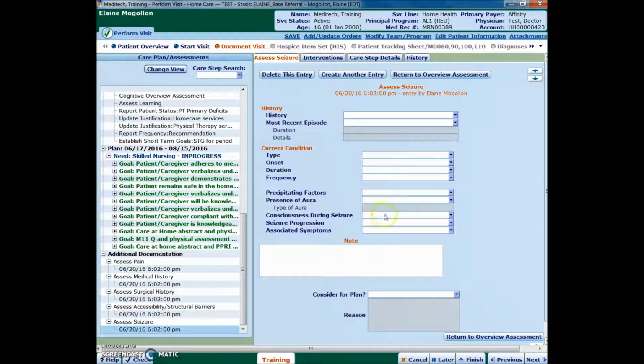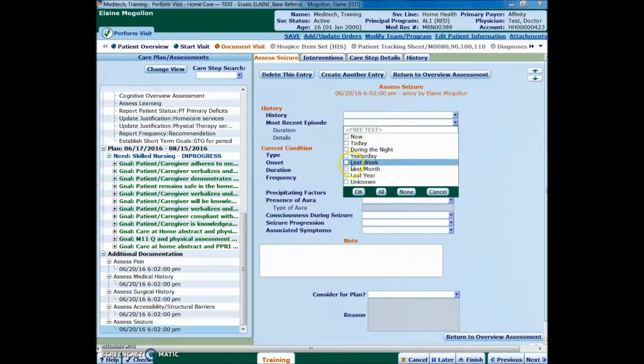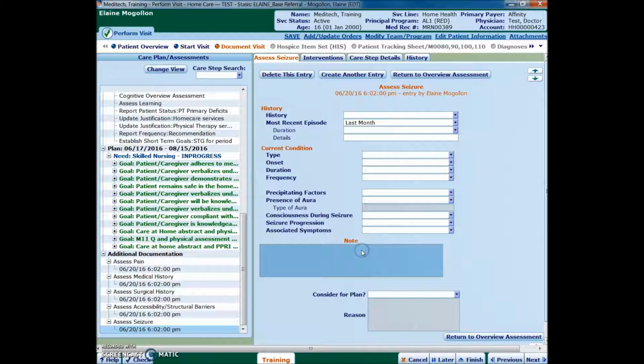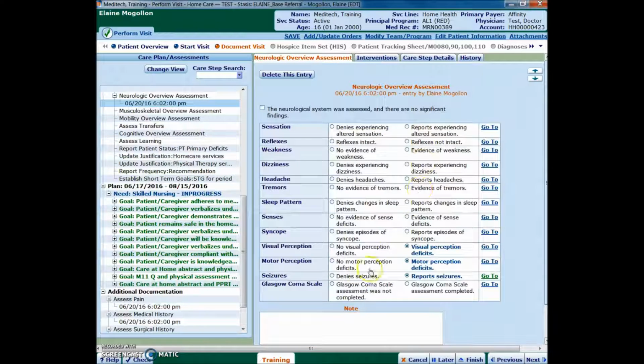And again, you don't have to fill in everything. You can come in and say one thing, she had a seizure last month. And then you can always, if the details don't match what you want to say, you can always write a narrative note. Return to the overview. Or you can write a note about this child's neurologic issues in general down here in the notes section.